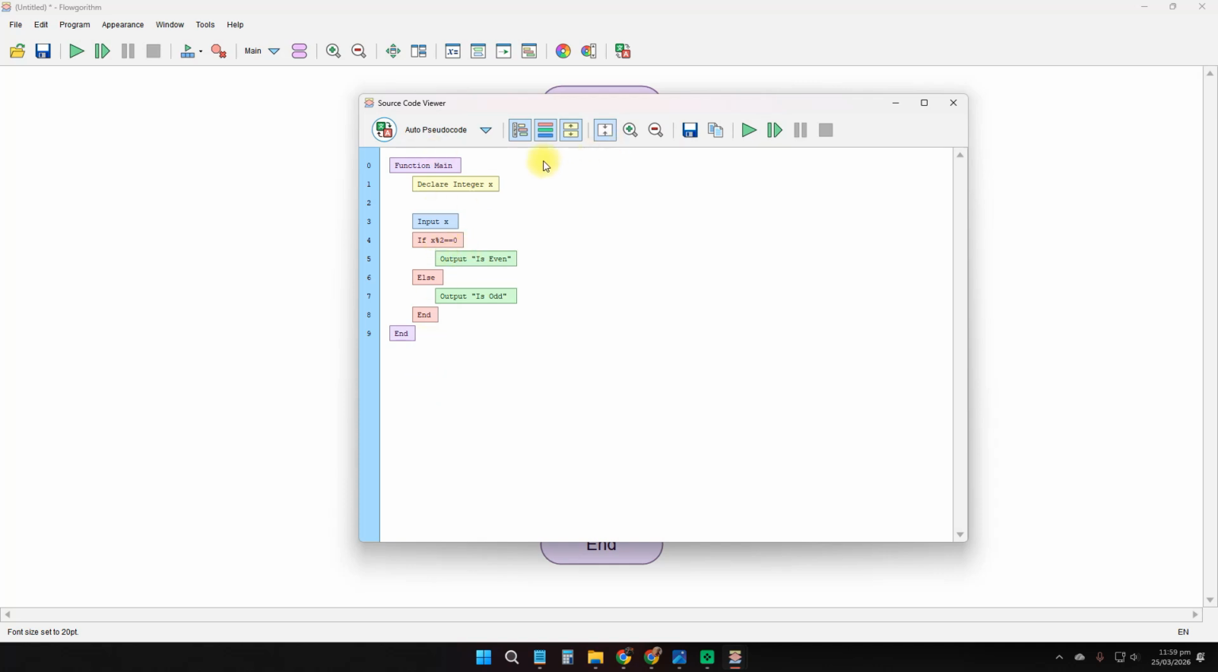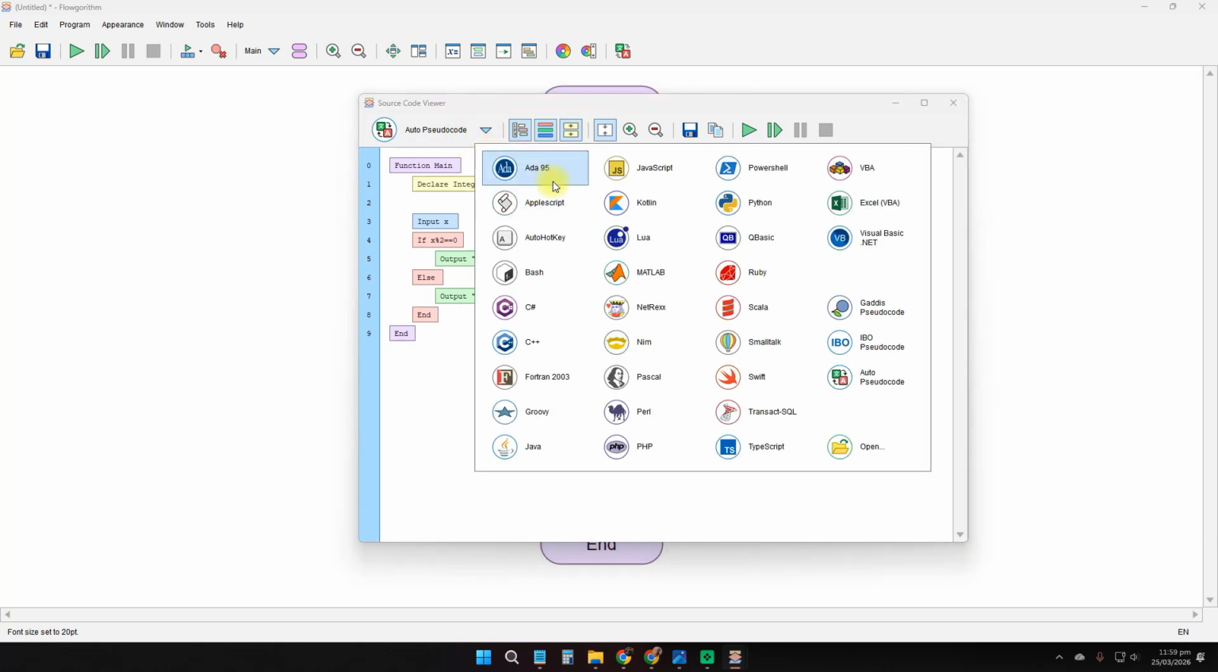You can see, very simple. You can get the code. You can copy it to clipboard and paste it in a program or something, or you can save it into a file. And these are all the languages you can convert your flowchart into. So for example, unfortunately, it doesn't have C, but there is C++, there's C#, there's Bash, there's almost all the popular programming languages. There's Java, JavaScript, Python.